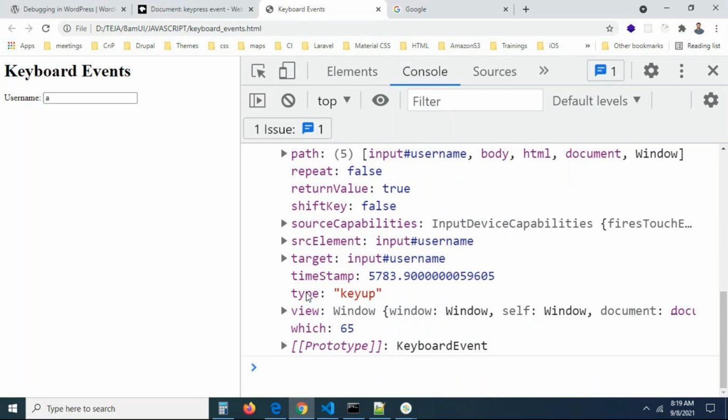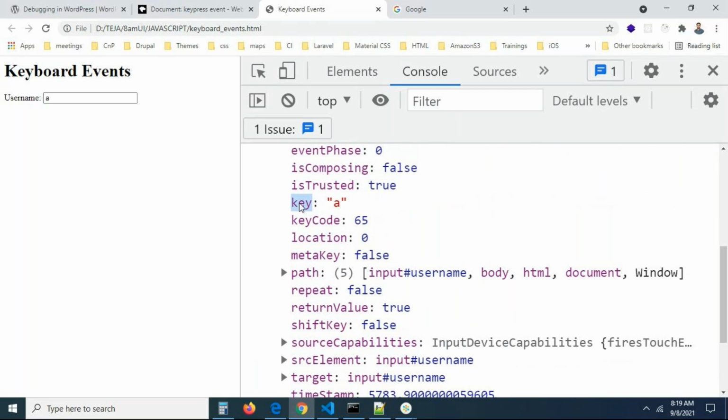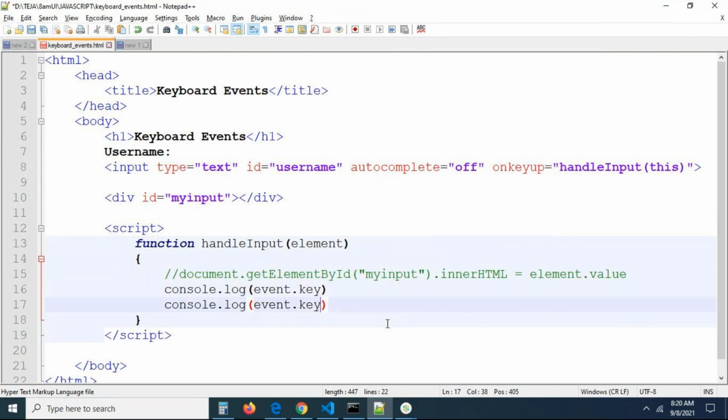Keyup is the type of event I used there. So what is that? We have event.which, which is also a property. For the key you pressed, it will always give you the ASCII value, guys. And this is the key: what is the name of the key you pressed? If you want that, console.log event.key gives you the name of the key, and if you write event.which, it gives you the ASCII value. Let me print both here.